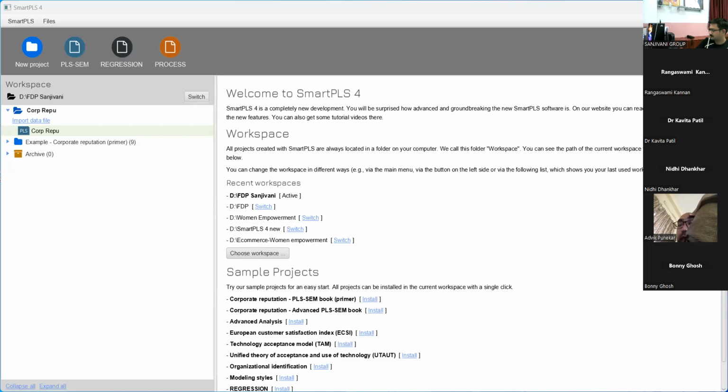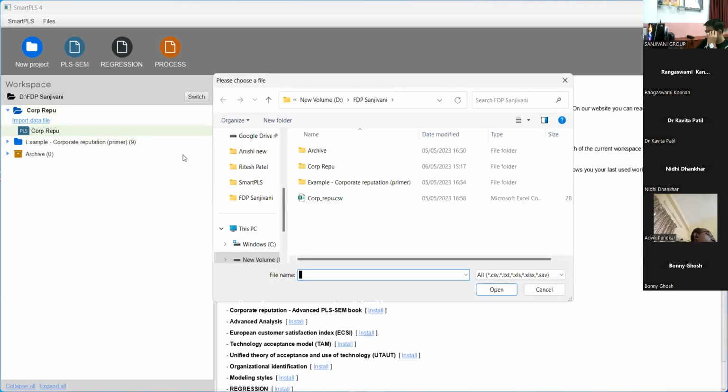I will simply put corp underscore repo. I will save it this way, and now I will import it again. Hopefully that will solve the problem. Import data file, and I will import this corp repo file and open it.